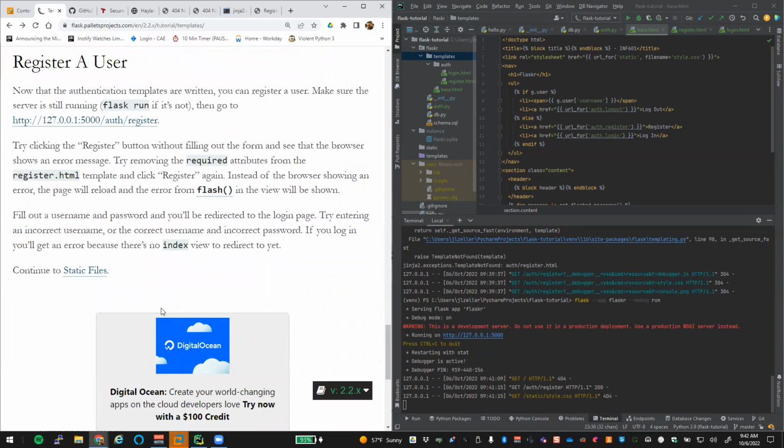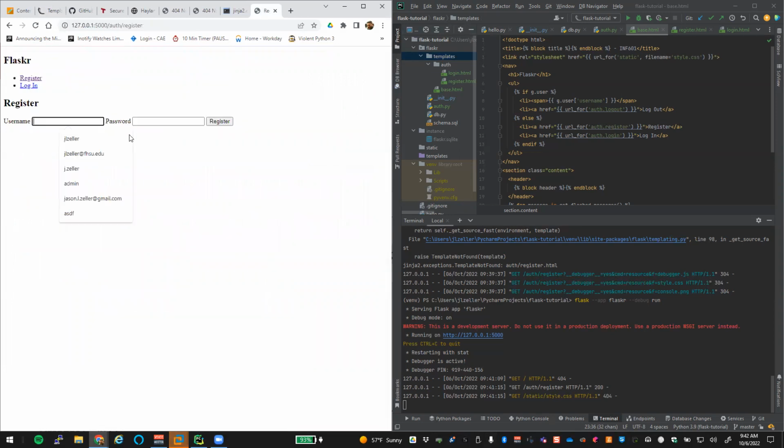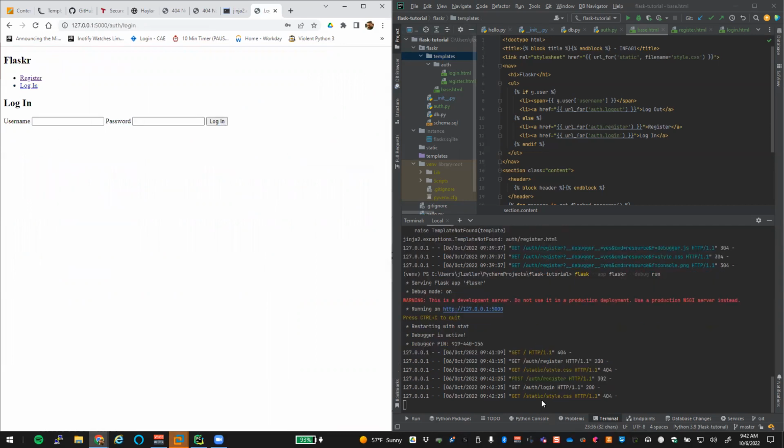Okay. So we see this, we get our template here. If we actually type something in and hit register, you'll see down here we're going to get this page coming up and nothing actually happens. Now, actually something did happen. Does anybody see what happened?